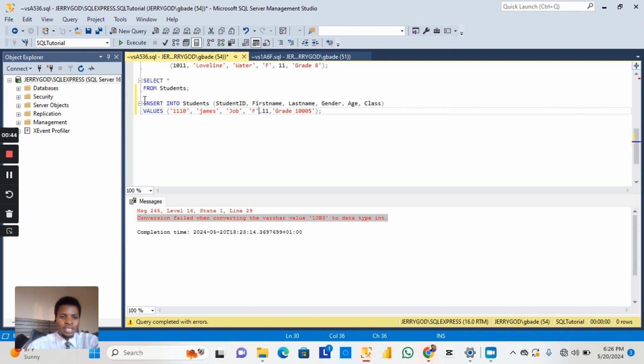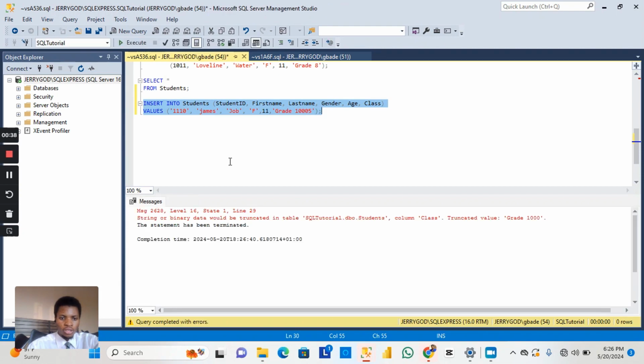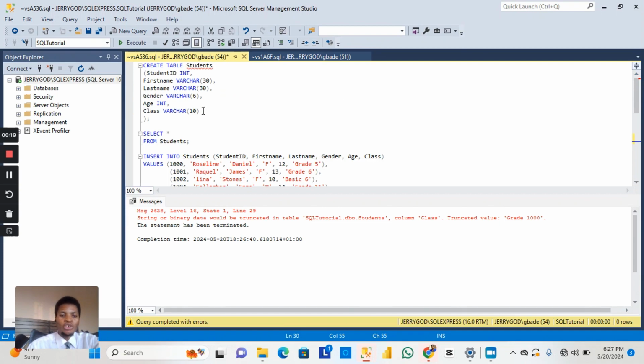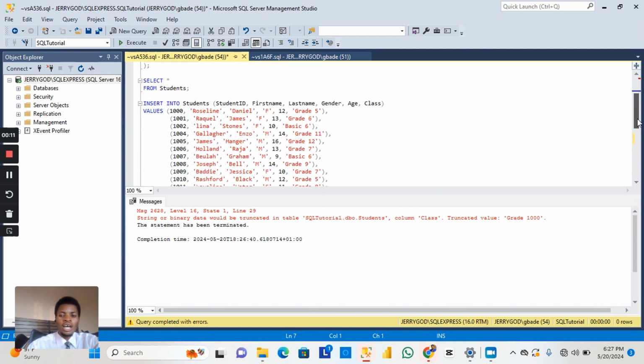Now let's enter this and let's see what happens. So you can see, it said string or binary data will be truncated in table class, truncated value grade 1000. So the statement has been terminated. Why? Because the grade 1000 is more than 10 characters as against what we have specified earlier on while creating our table. So guys, that's all about data types.